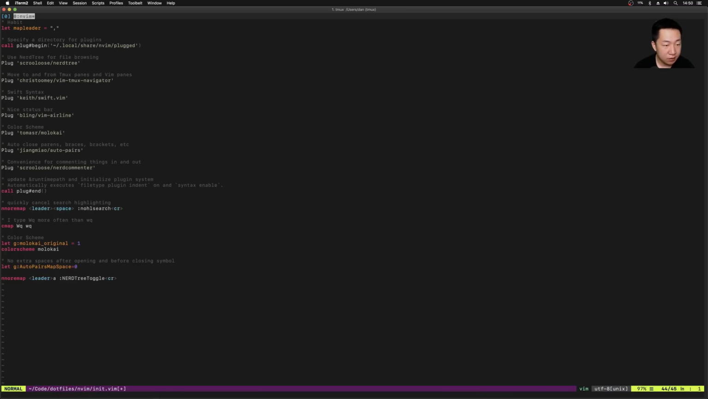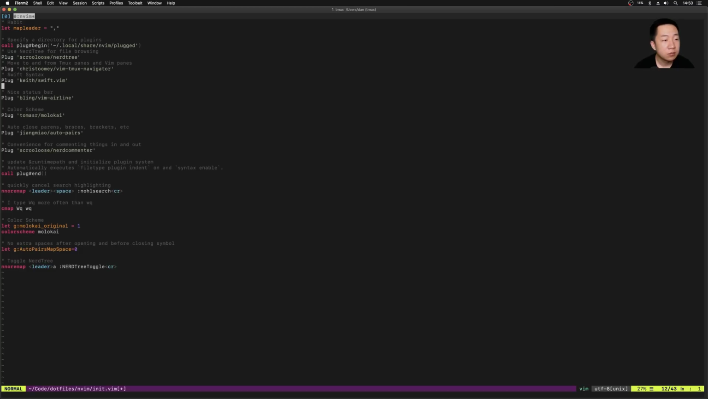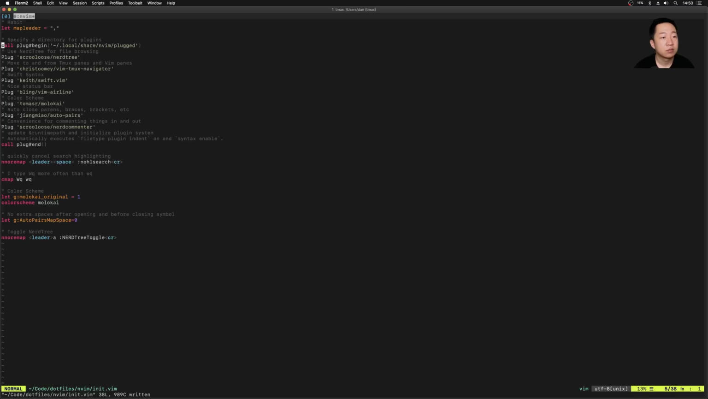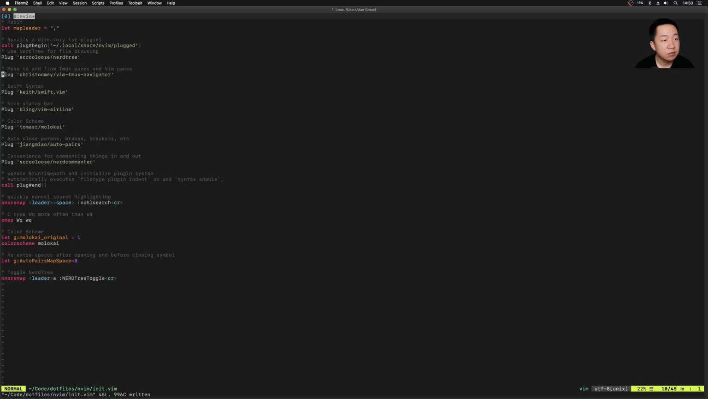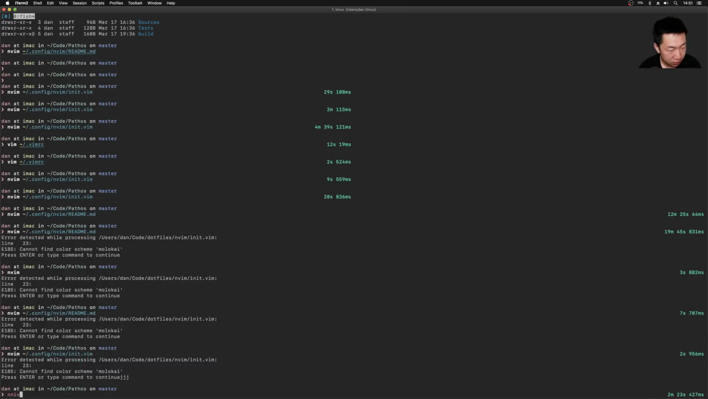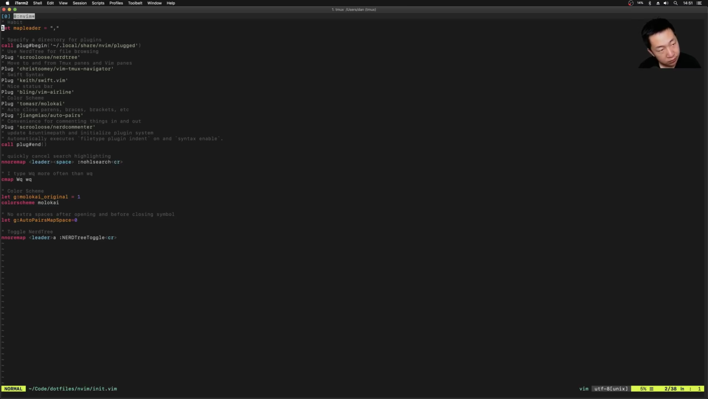So I can move this down here as well. No, this space kind of looks nice. No, they don't look nice. Okay. Is this the reason? All right, so now it doesn't complain about the missing color scheme anymore. Well, that's unfortunate.